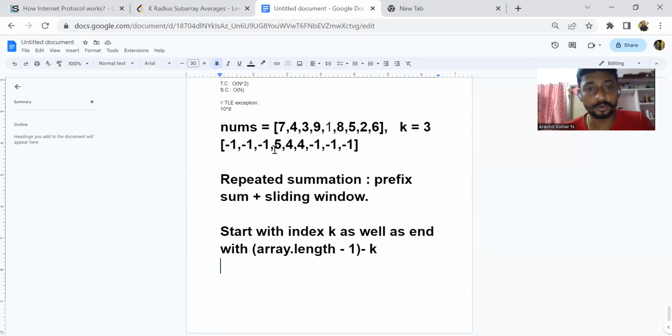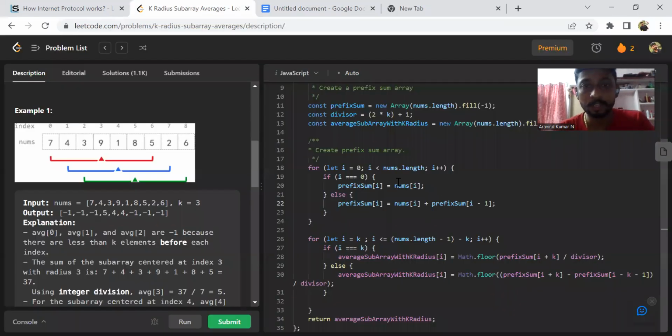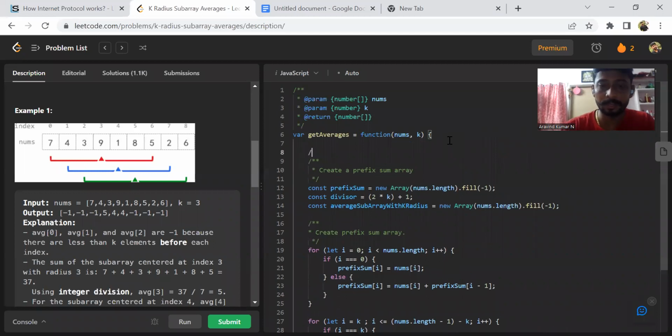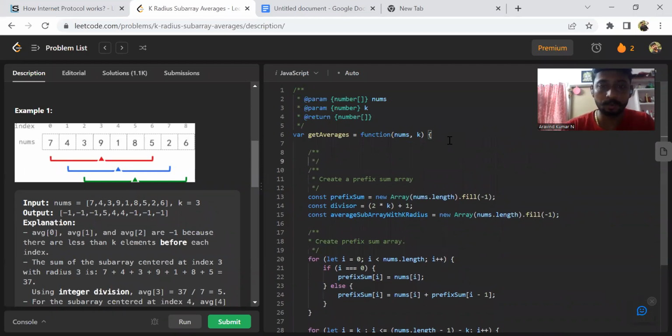Okay, fine. So how are we going to solve this problem? First, we have to construct the PrefixSum. How are we going to construct the PrefixSum? It's very simple. I will show it here. So I said I can solve this problem using PrefixSum with a sliding window.